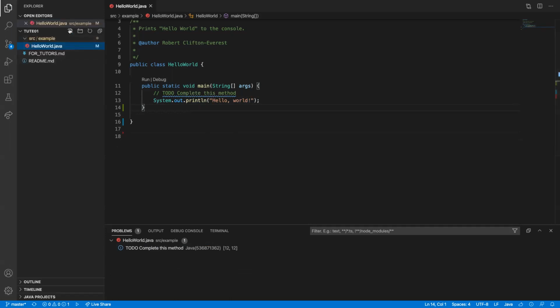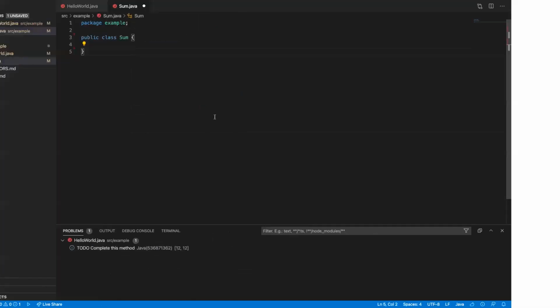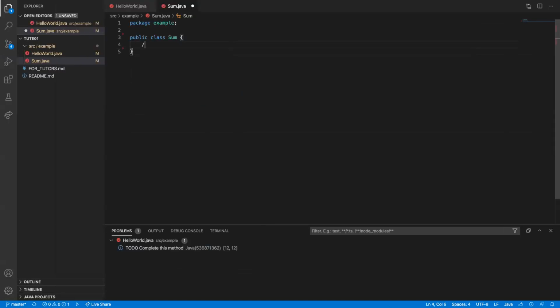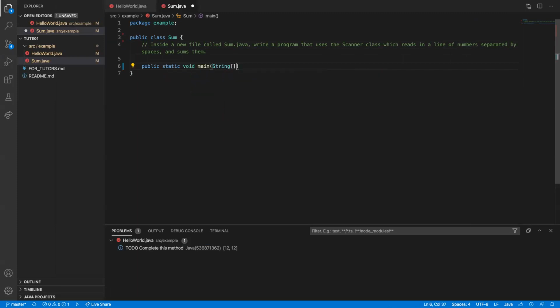So we're going to call this next one Sum.java, and we're going to go back to our instructions and have a look. Inside a new file, we're going to write a program that uses a Scanner class, which reads a line of numbers separated by spaces and sums them. You're welcome to follow along and code this up if you want as well. So we're going to say public static void main String args.